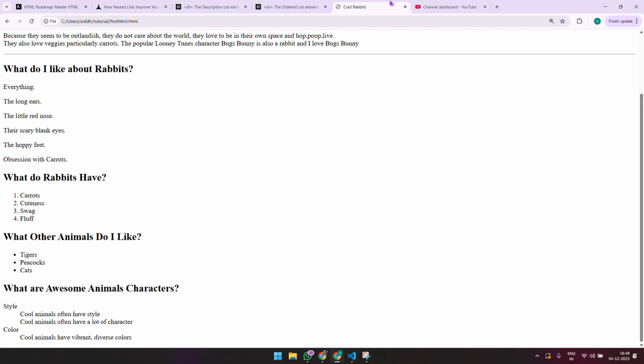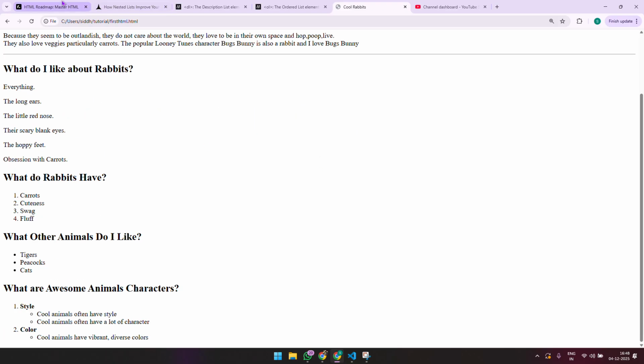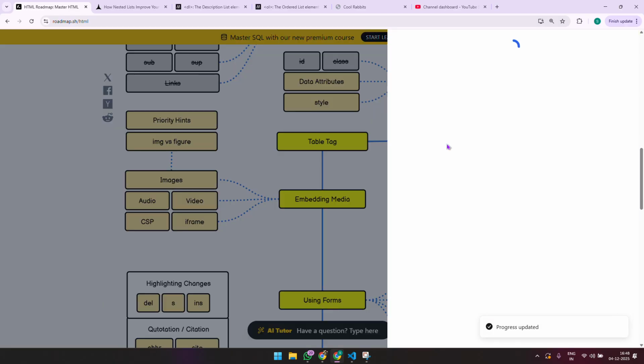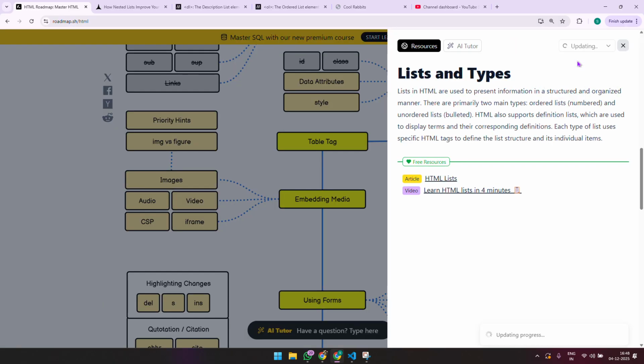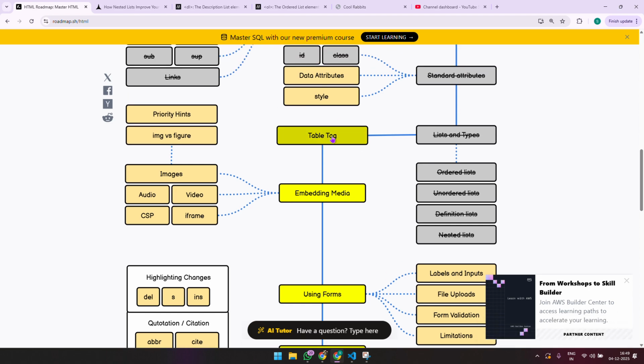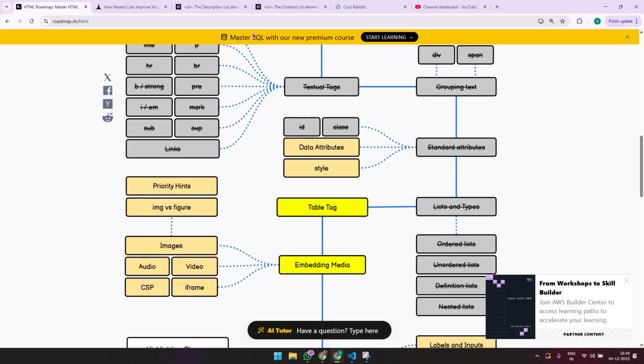So let's go and refresh this. So yeah, now we have an ordered list under which there is an unordered list, right? So I think we are set with understanding how nested lists work. We have covered a lot actually, and the next video will be about the table tag. I'm assuming this is on how to create tables, so that will be an exciting video.